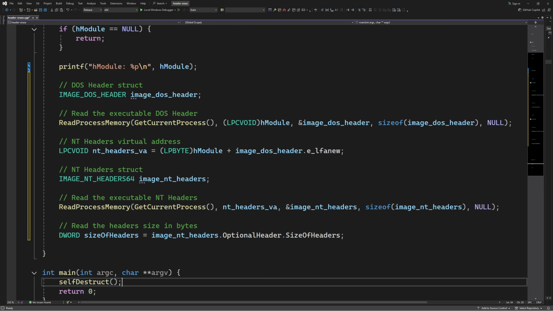Back in the code, after we populate the IMAGE_DOS_HEADER struct, we read the value of the e_lfanew member, because this value is the offset, or the address, at which the NT headers start. And inside the NT headers is the optional header that contains the SizeOfHeaders member that we want to obtain. So here we add the offset of the NT headers to the base address of the executable in memory. This is called the virtual address of the NT headers, or the address of the NT headers in memory. And if you're wondering why we add it to the base address of the executable here, it's because this is an offset from the base address of the executable.